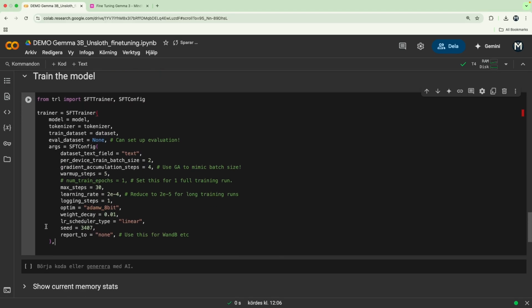arguments. Now, these SFT config arguments are essentially where your training dataset column lies, for example, the batch sizes you want to use, gradient accumulation steps, warm-up steps. You can define the number of epochs you want to use, and define a specific learning rate. You can play around with the different learning rate steps and also weight decay to see which one works best for your specific data and problem and this specific model.